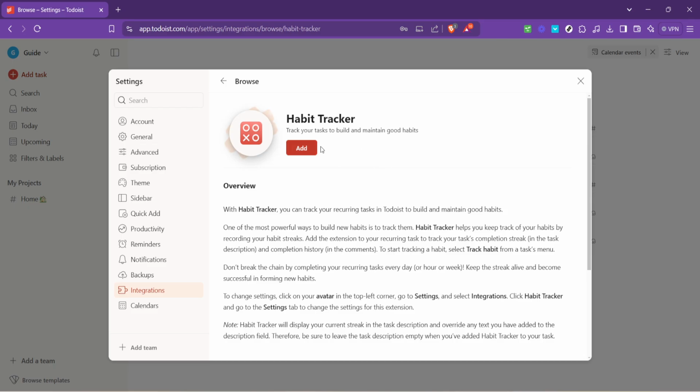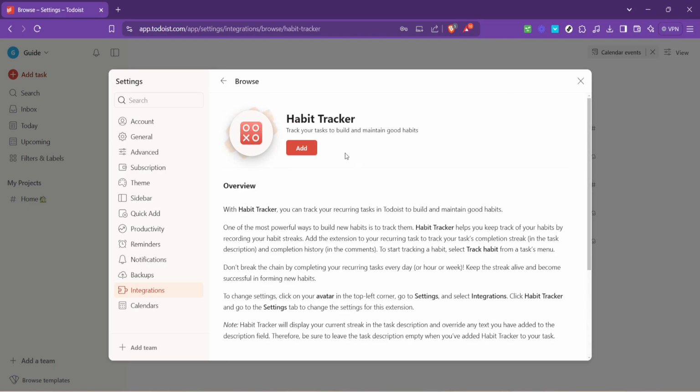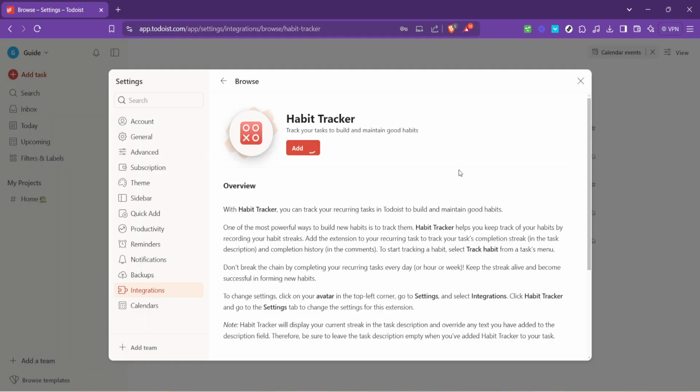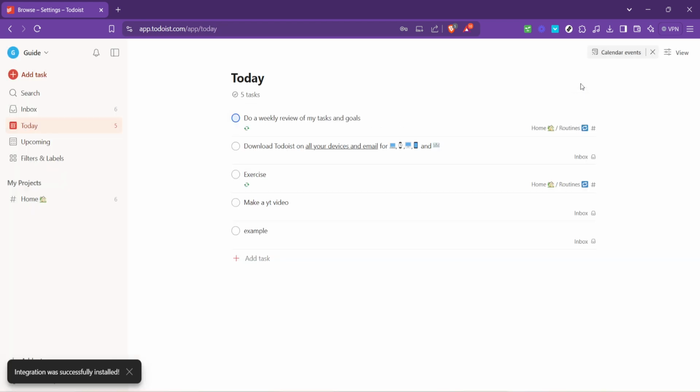Once you've found it, click on the Habit Tracker to get more information about how it works and what it offers. To add the Habit Tracker integration to your Todoist, you'll see an Add button. Click it and a confirmation dialog will likely appear, reassuring you that you wish to proceed with adding this integration. Go ahead and confirm by clicking the respective button. This action signifies that you're committing to tracking your habits within Todoist, leveraging this integration to keep your new behaviors on track. Now, the habit tracker is part of your Todoist toolset.